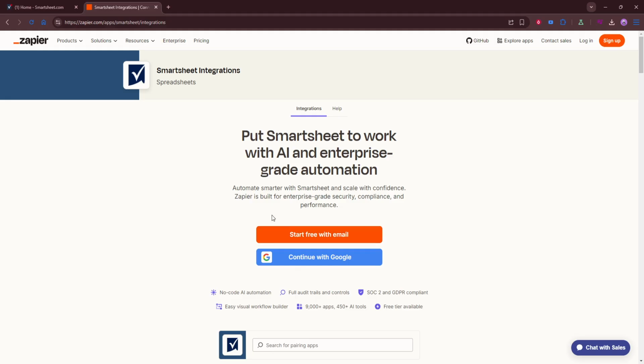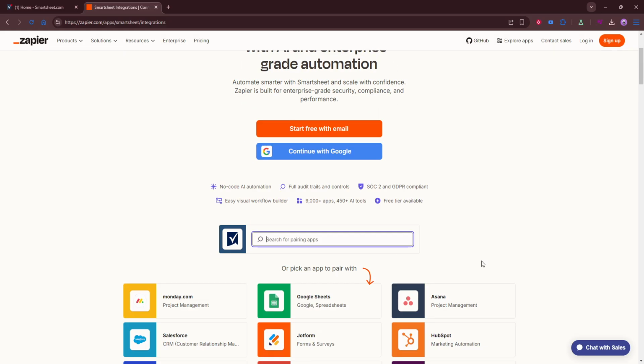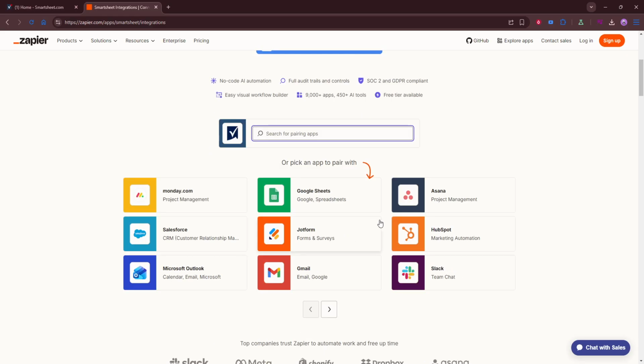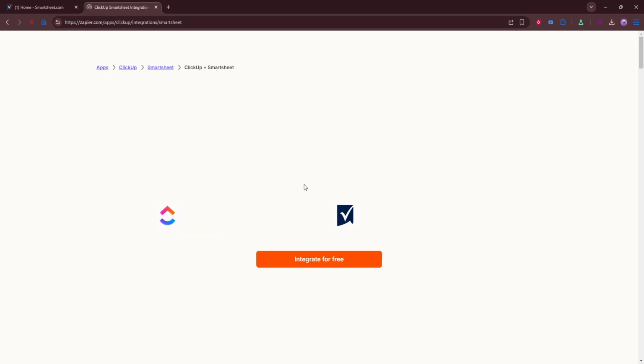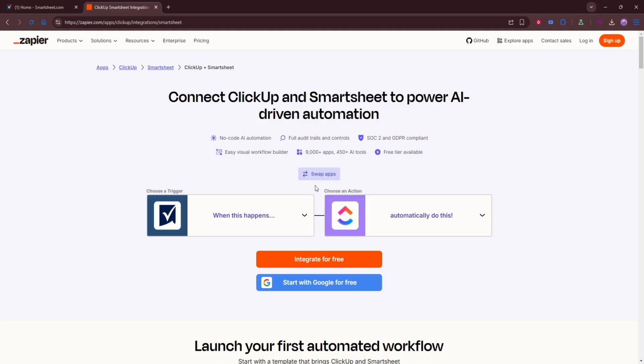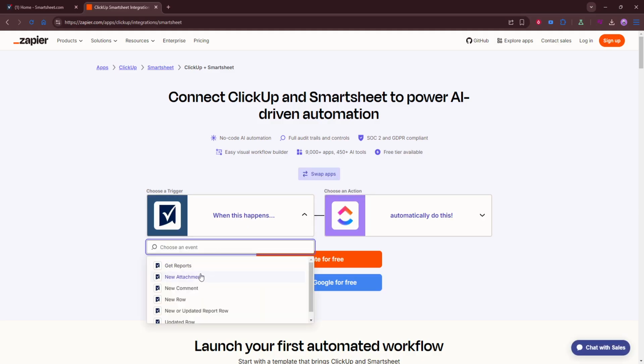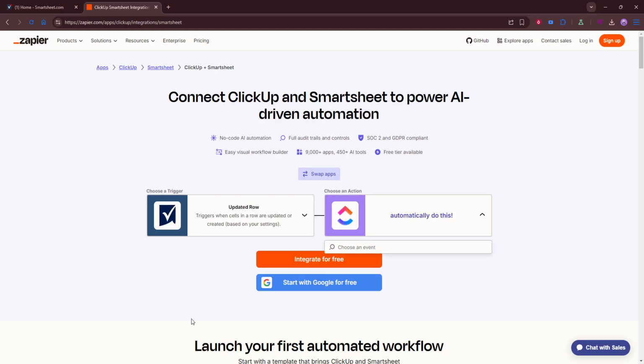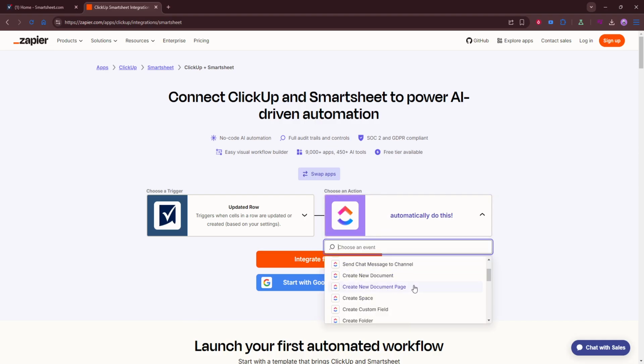Next, choose ClickUp as the second app. ClickUp will be the destination where the information from Smartsheet will be sent. After that, select the action you want ClickUp to perform. A very common option is creating a task. This is useful if you want each new Smartsheet row to become a task your team can track and manage inside ClickUp.